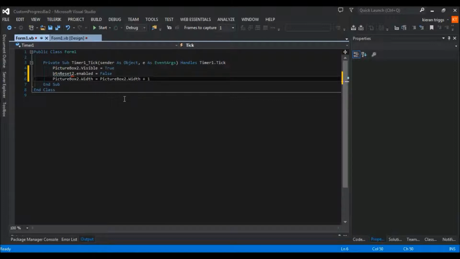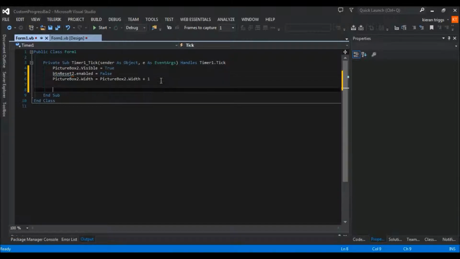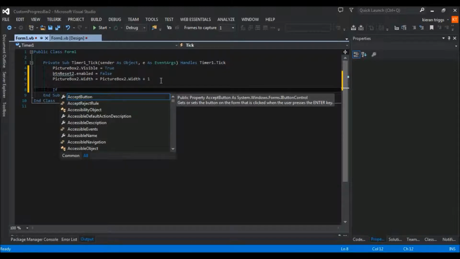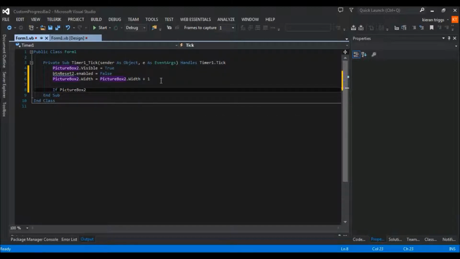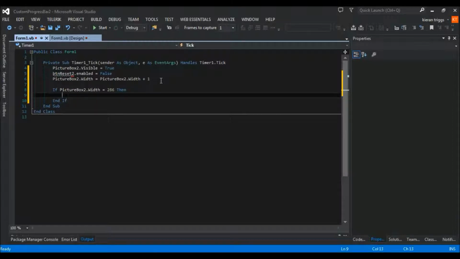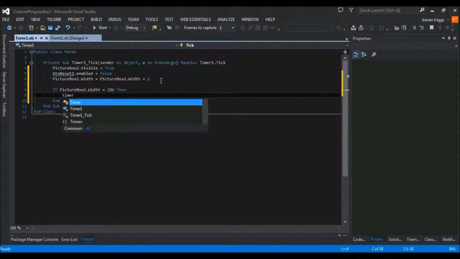We're now going to do another bit of code in the same bit. We're going to put an if statement. If picture box 2 dot width equals 286, then timer 2 dot stop.